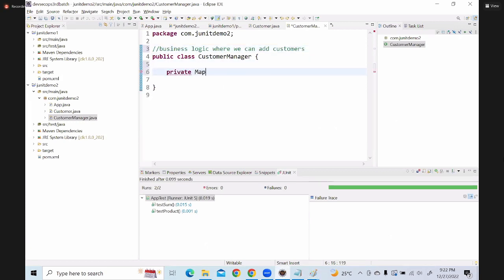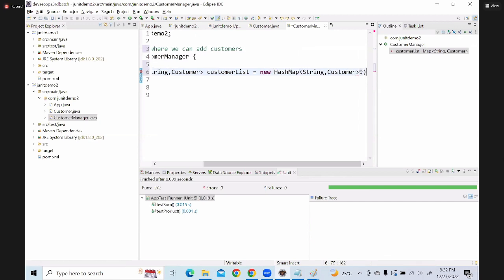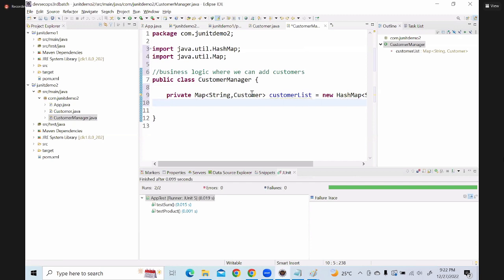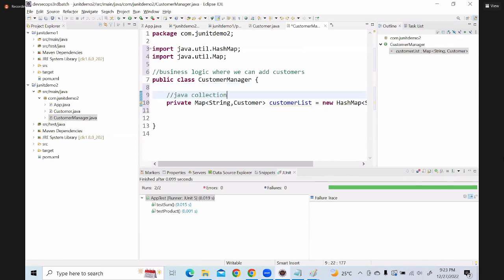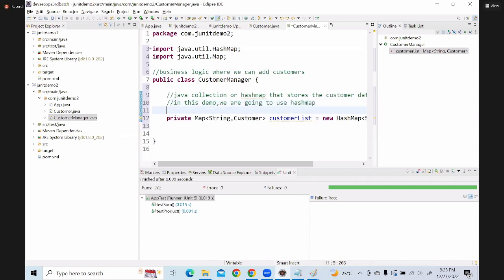So I'll say private map string customer, customer list. I'll store all the customer data in the hash map, and hash map is a key value pair: string, customer. So this is the Java collection, the hash map, that stores the customer data. Instead of a database, we'll use the map as a database, a temporary database that stores the customer data in this demo.